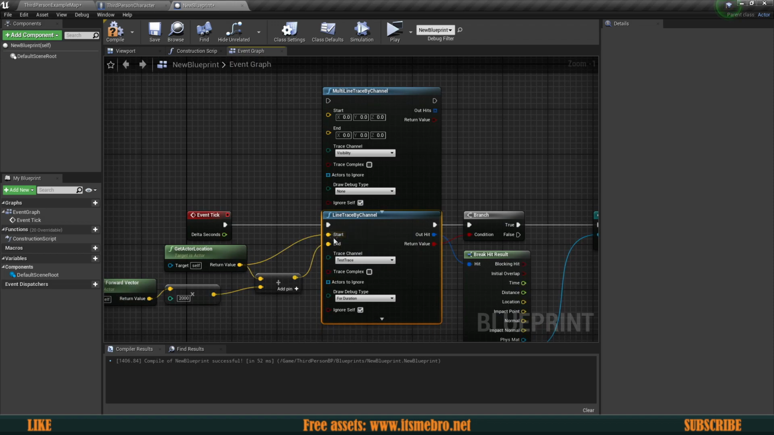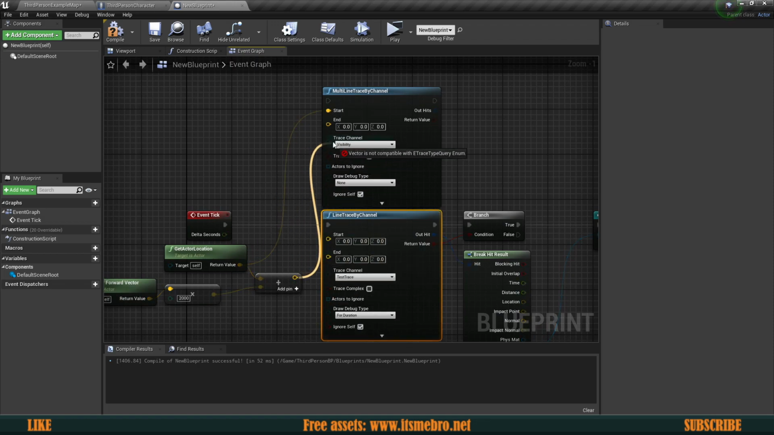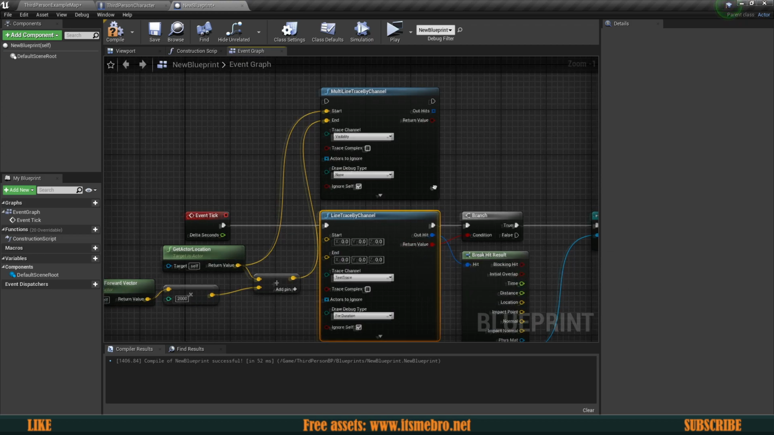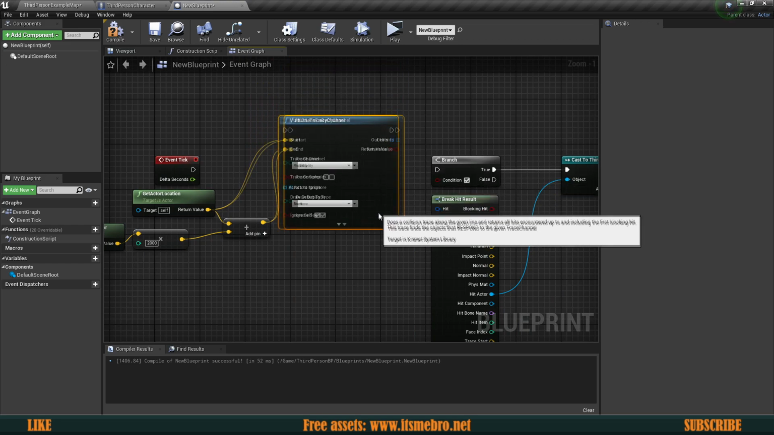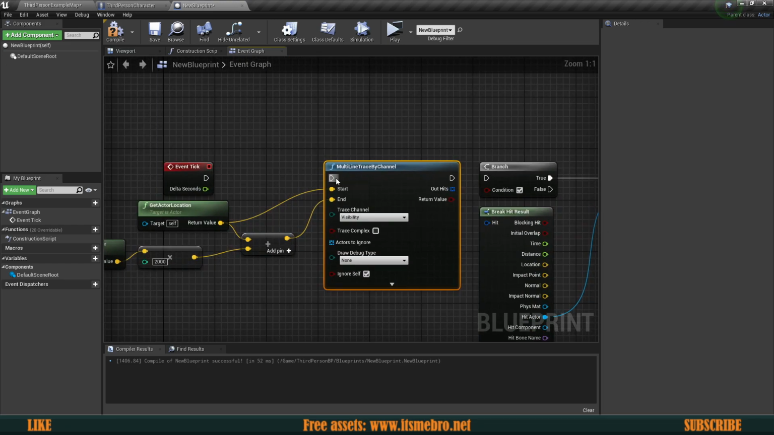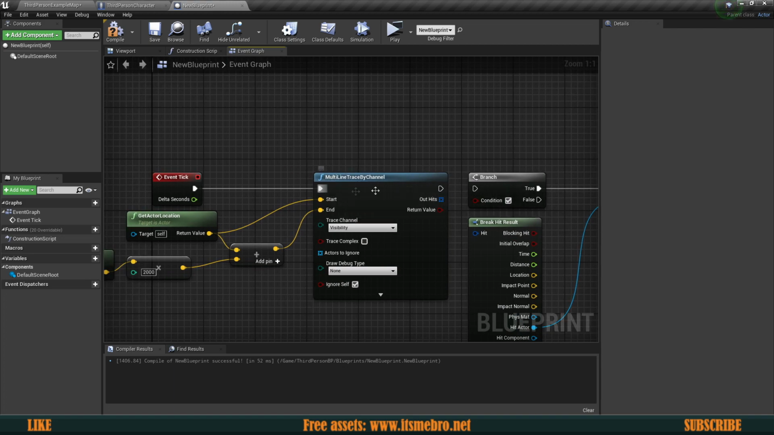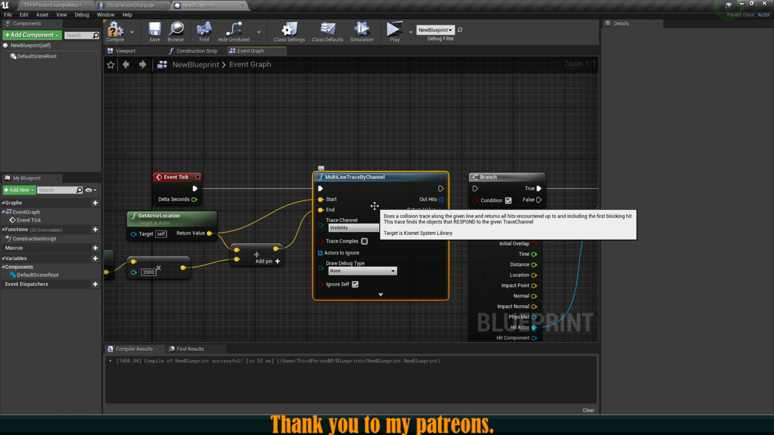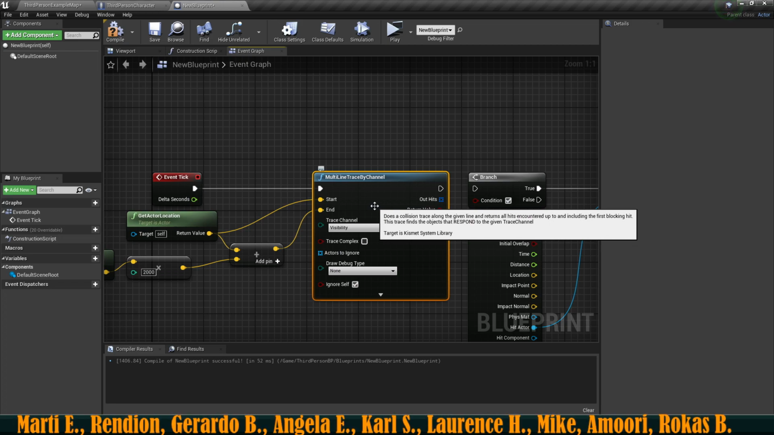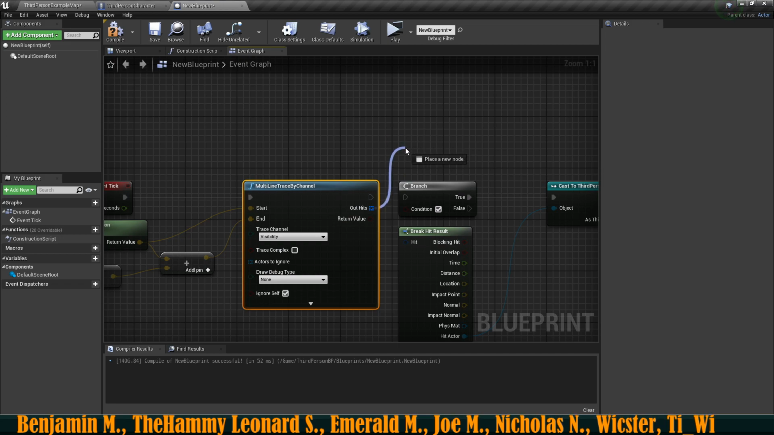So let's go ahead, I'm going to hold Control and reconnect the start to the start and end to the end. And I'm going to delete this one now and bring this one in. These two are very, very similar. The difference between these two is that the regular line trace by channel just detects the first object that it hits. Multi-line trace channel returns all the objects that it has hit along the way.